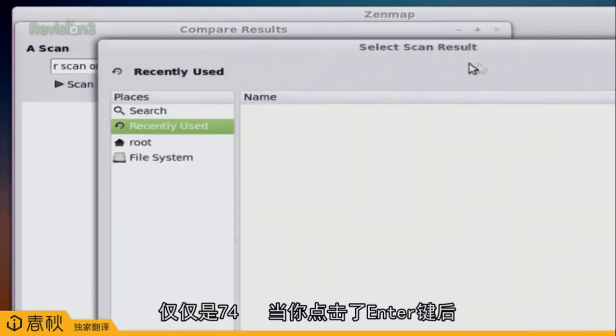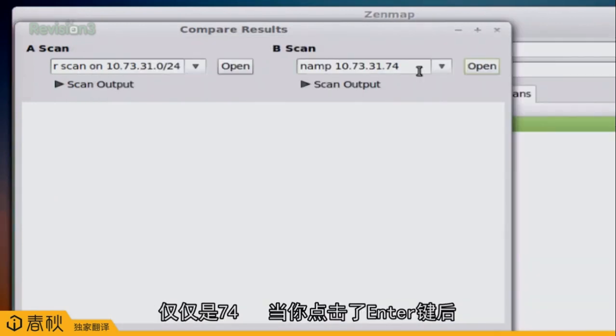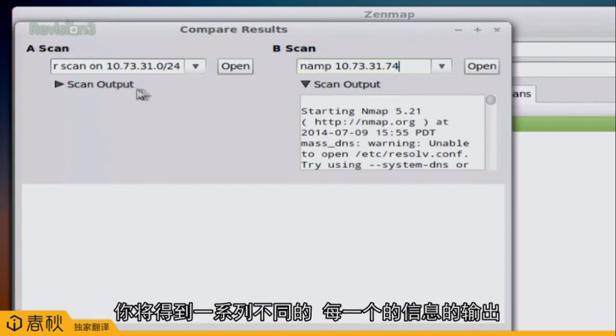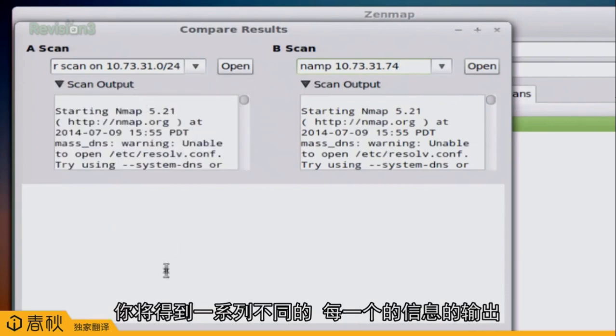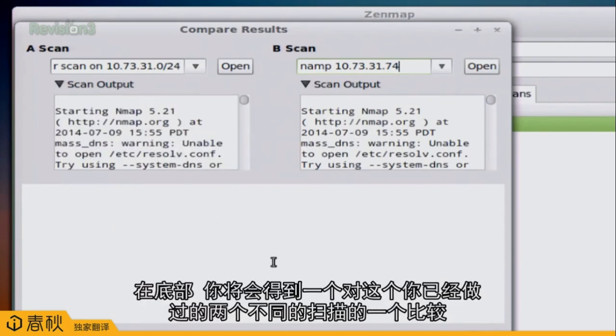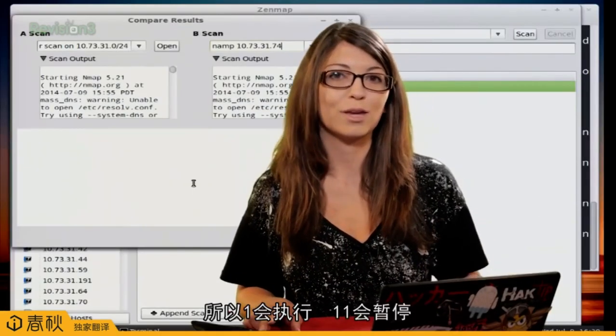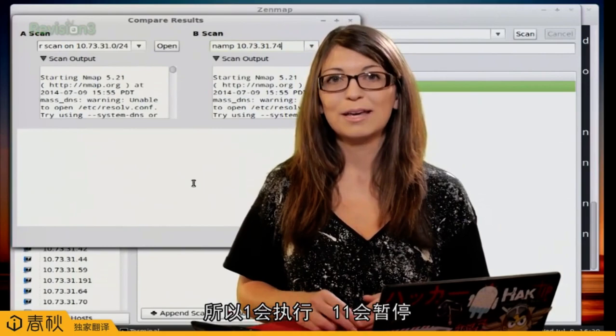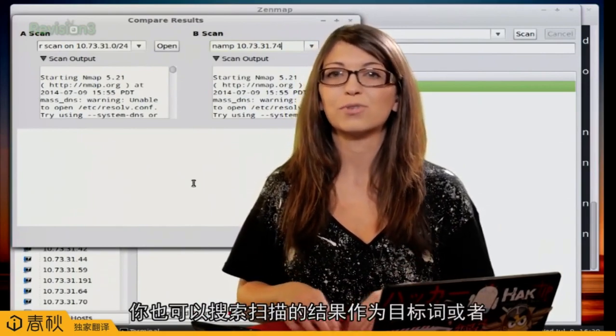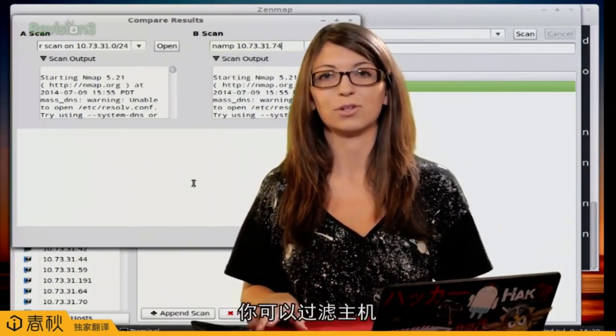7331.74, and just 74. When you hit Enter, you'll end up with a couple of different scan outputs for each one, and down at the bottom you'll get a comparison of the two different scans that you've done. So one will end up being green and one will end up being red. And you can also search your scan results for target words too, or you can filter the hosts.